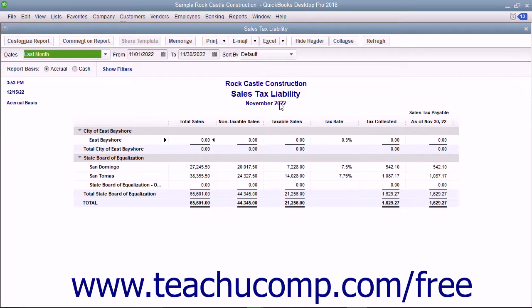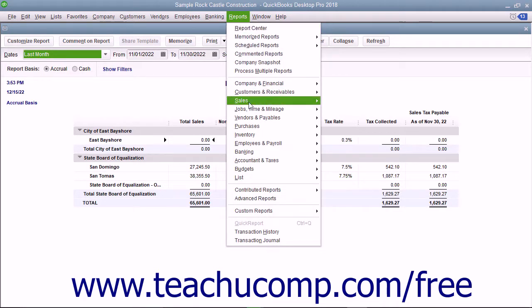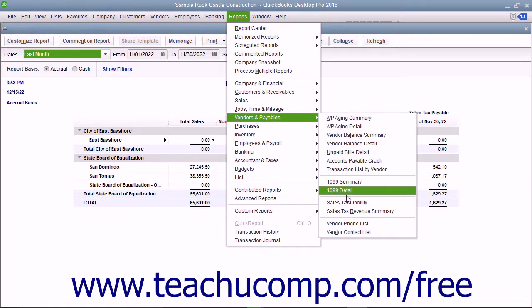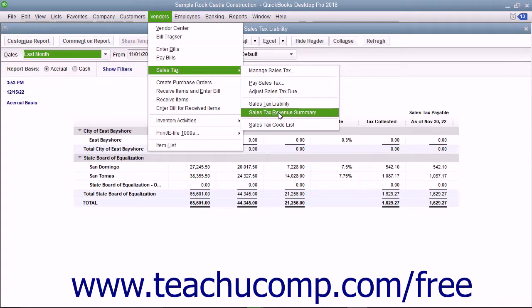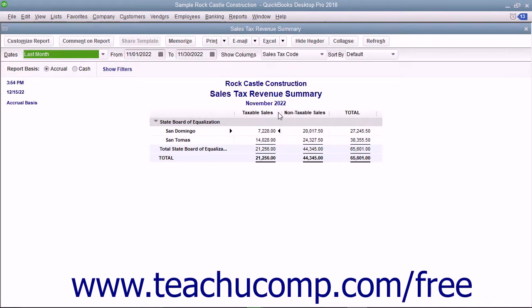Another report that can be useful when dealing with sales tax is the Sales Tax Revenue Summary Report, which shows where your sales tax revenue is coming from. It shows the sources of all taxable and non-taxable transactions broken down by individual sales tax codes. You can view this report by selecting either Reports, Vendors and Payables, Sales Tax Revenue Summary, or Vendors, Sales Tax Revenue Summary from the menu bar.